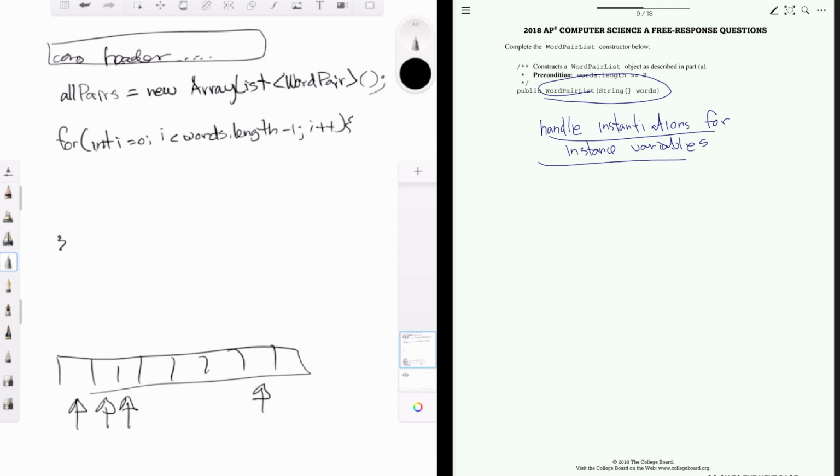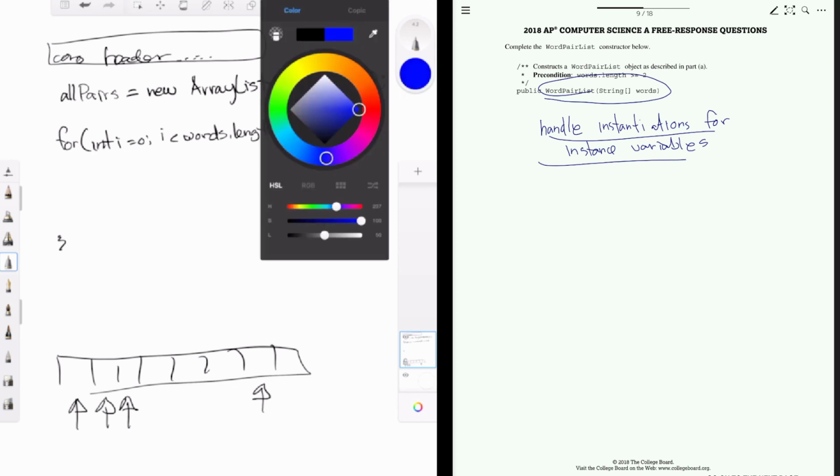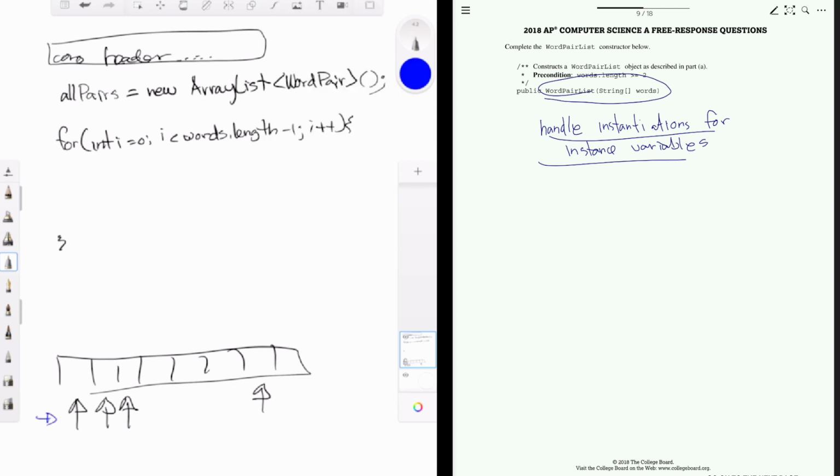And the reason for that is because the inner for loop, so down here signifies my outer for loop. My inner for loop is going to start one ahead, and then keep going, stopping at the very last one. Okay, so we're going to do for int j equals i plus 1, j is less than words dot length, and j plus plus.